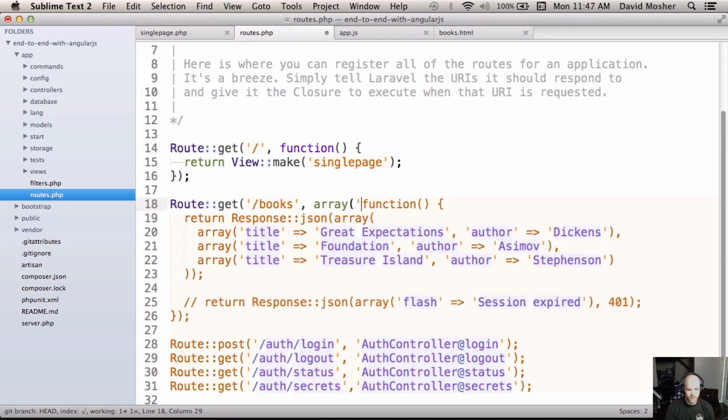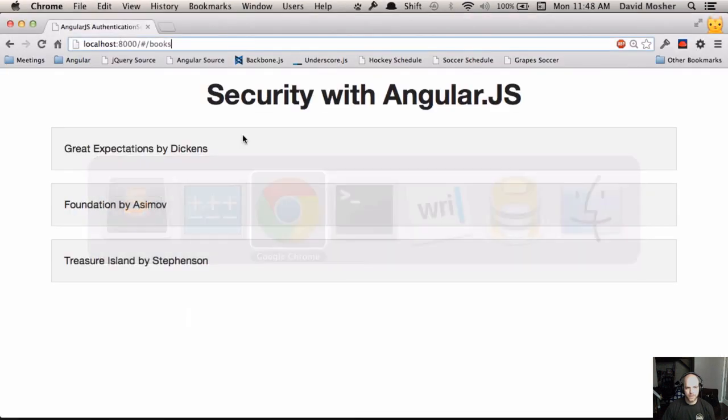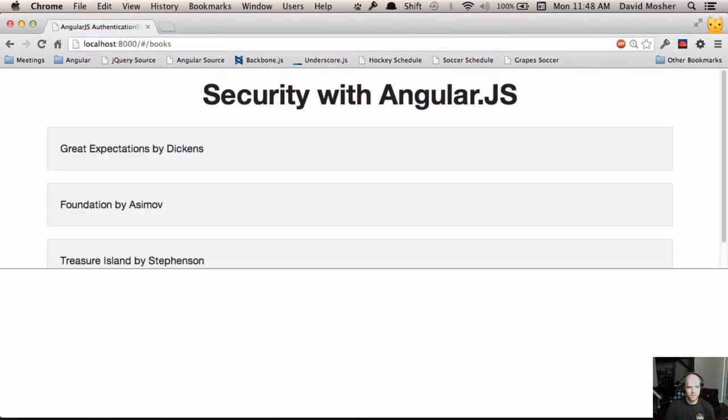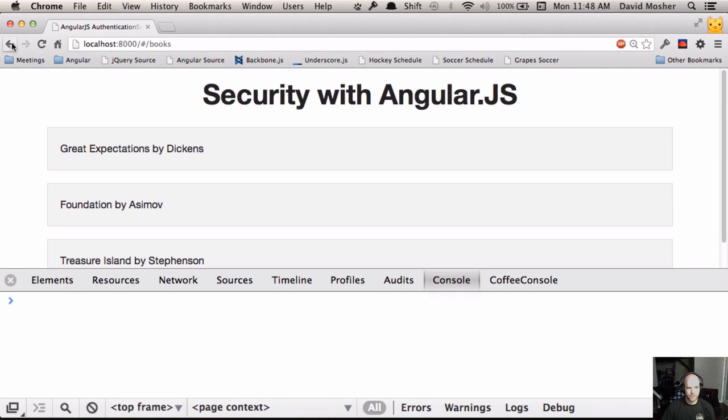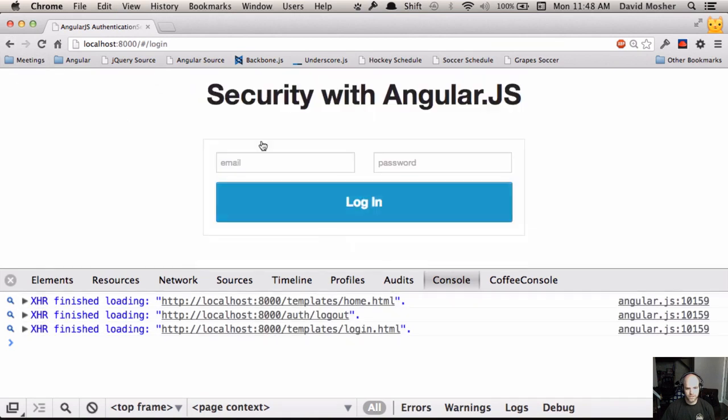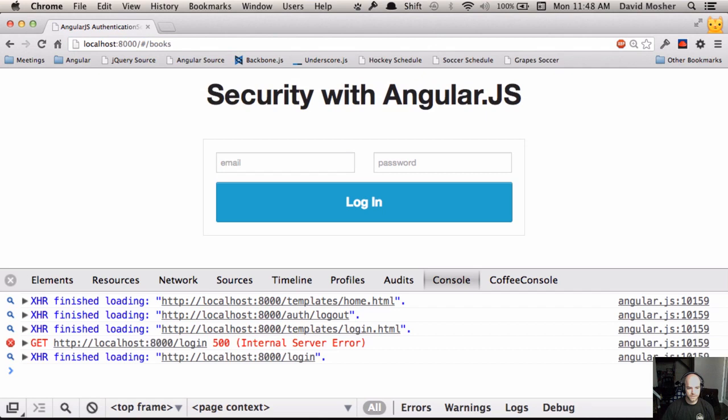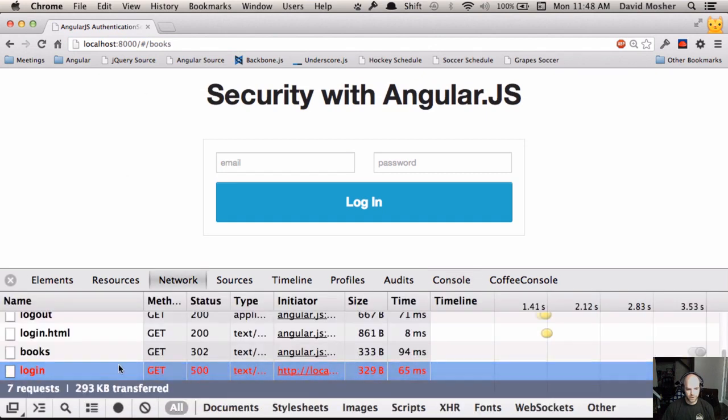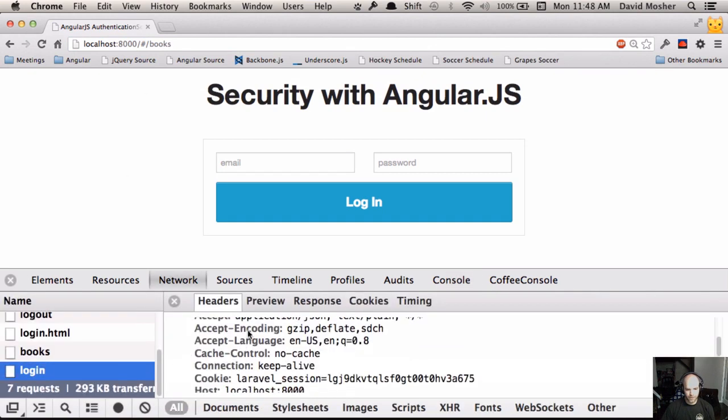We can do that here by saying before you can access this route, you need to do the auth filter. Then we still have our closure, and I believe I just need another one of those to close it out. Now if I reload at books, I've already logged in, so everything's okay. But if I log out and try to access books, you can see that I get a 500 error, and I'm not authenticated.